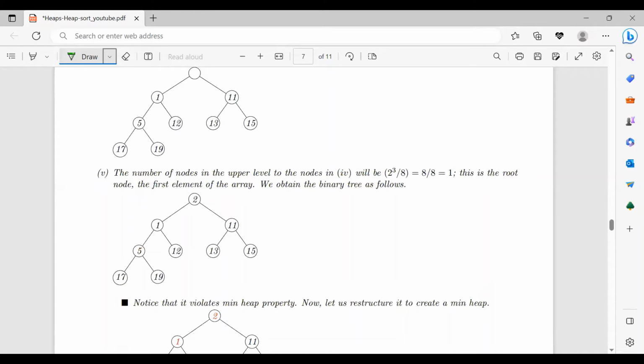So now we will work with the root node. This will be the first element of the array, which is 2. Now we see that 1 and 2 should swap because it is violating the heap property. So 1 will come here and 2 should go here.